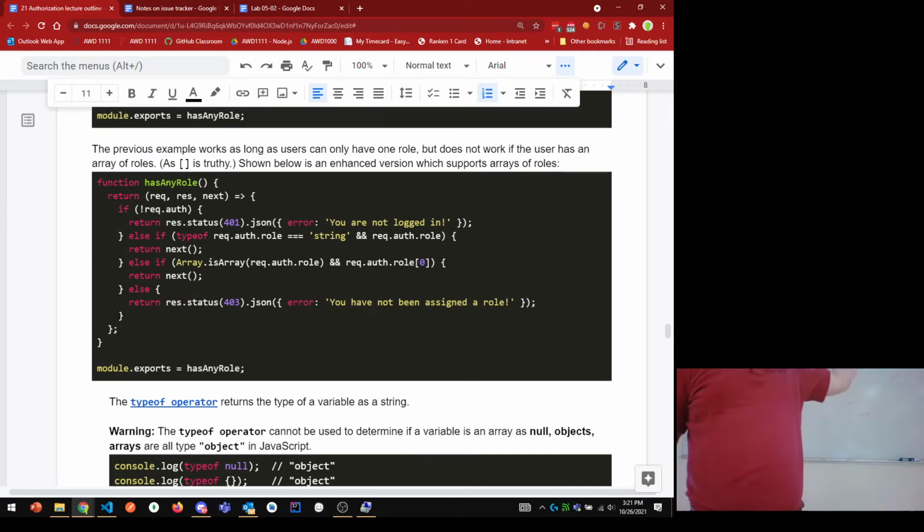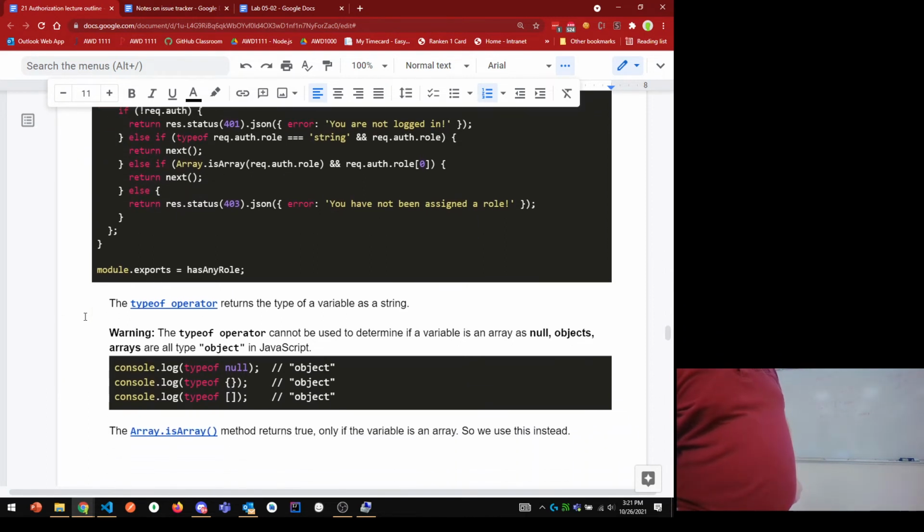So that's one way to implement it. Obviously, it's not the only way. There are other ways to implement this, but this should be good enough for our purposes.